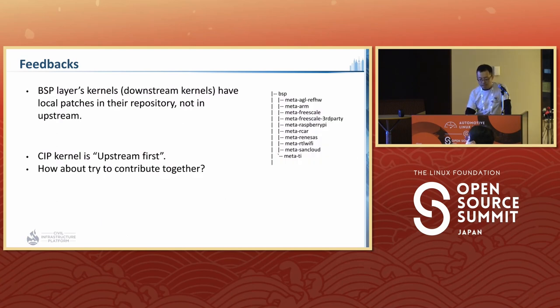Next slide, about BSP layers. BSP layers such as a SoC vendor's layer provide a special downstream kernel for the target board. The kernel includes local patches not in upstream. So if we use the kernel long term, the best approach may be to merge them upstream. To be honest, maintaining a downstream kernel individually by each community or vendor has its limitations eventually. So how about working together with the CIP kernel team to collaborate and contribute to upstream? Is it a good solution?